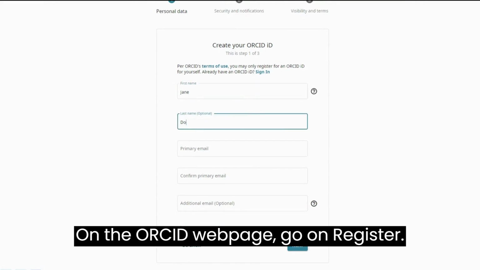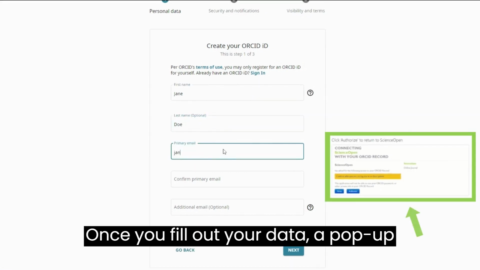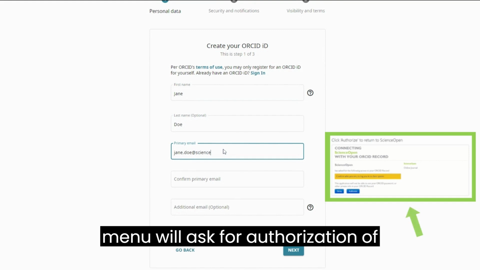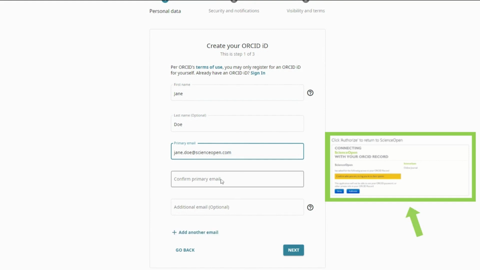On the ORCID webpage, go on Register. Once you fill out your data, a pop-up menu will ask for authorization of connecting ORCID with ScienceOpen. Click on Authorize and you are good to go.